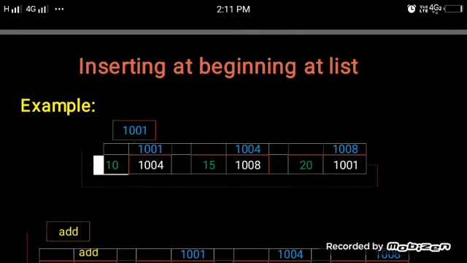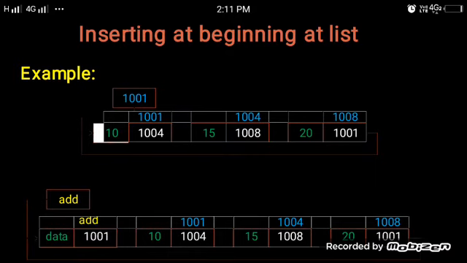And then inserting at the beginning of the list. For example, I am taking three elements, 10, 15 and 20. Then I am inserting at the beginning only. I am adding an element, and for an example I am taking the following figure: 10, 15, 20, where 10 has some location value, 15 has some location value, and 20 has some location value.